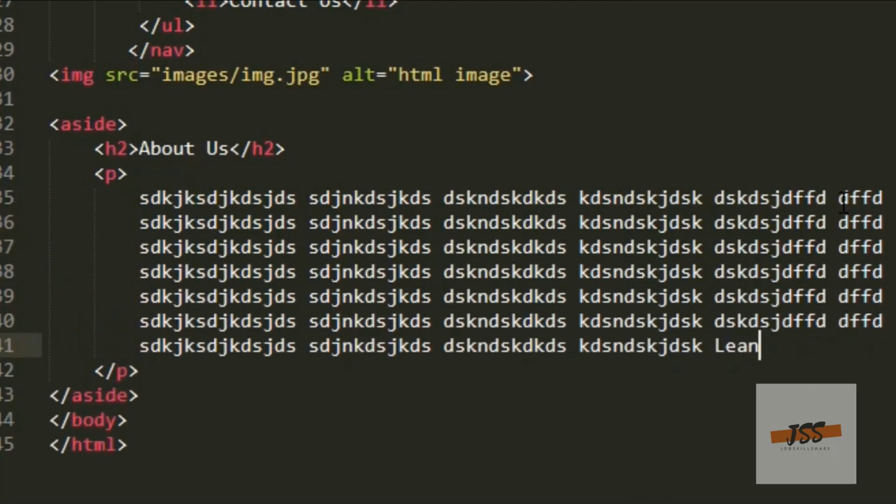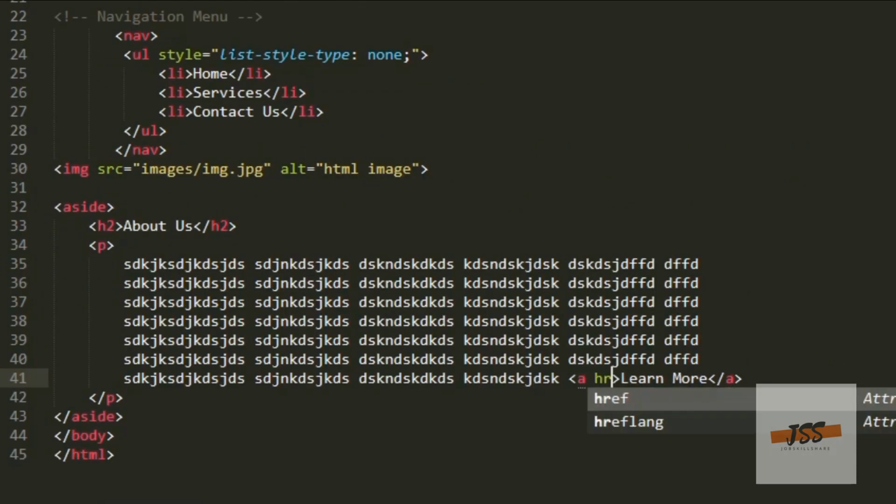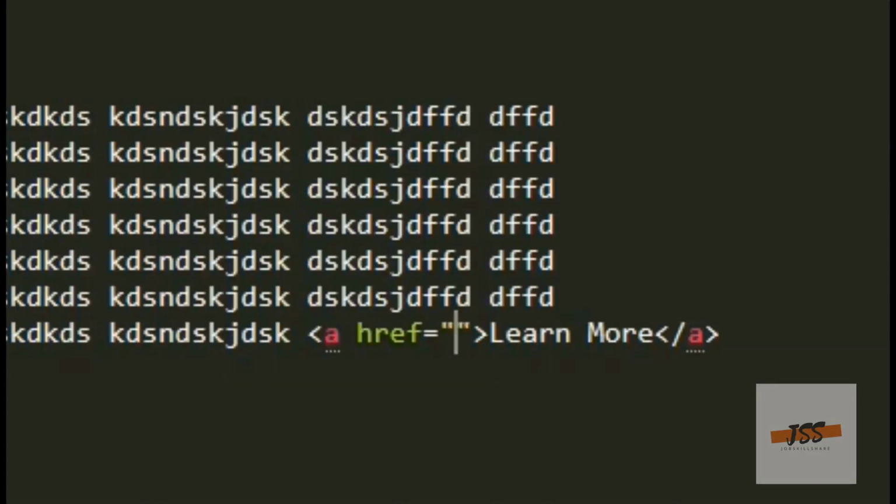And at the end I write learn more. This learn more at the end will be a clickable link that takes us to the about us page. So I need to hyperlink to this about us page of our website, and as we know we have anchor tags for hyperlinks which are represented by a. So I add opening and closing a tag before and after learn more, and inside href I need to add the source of the about us page.